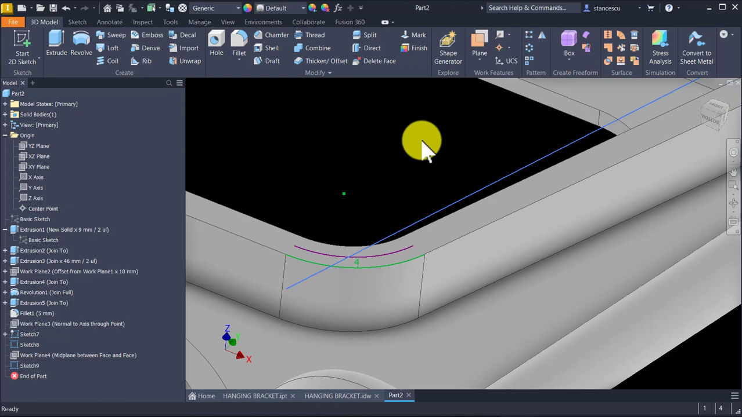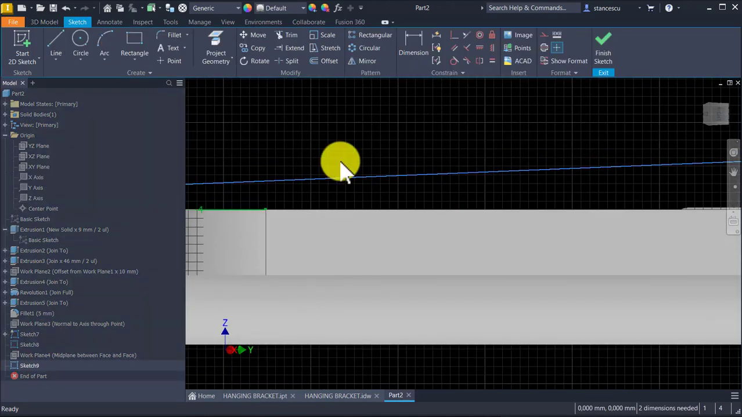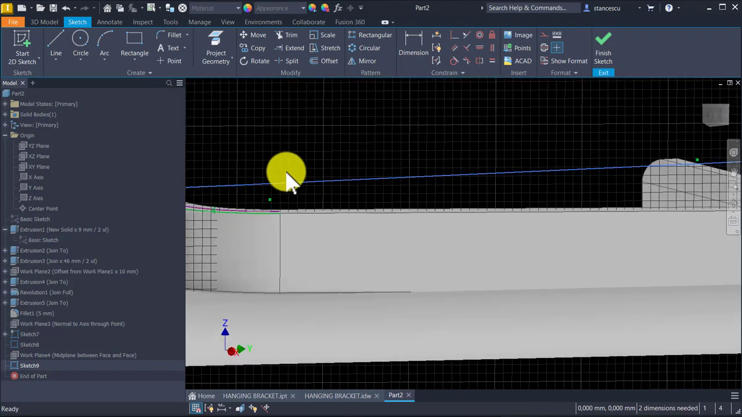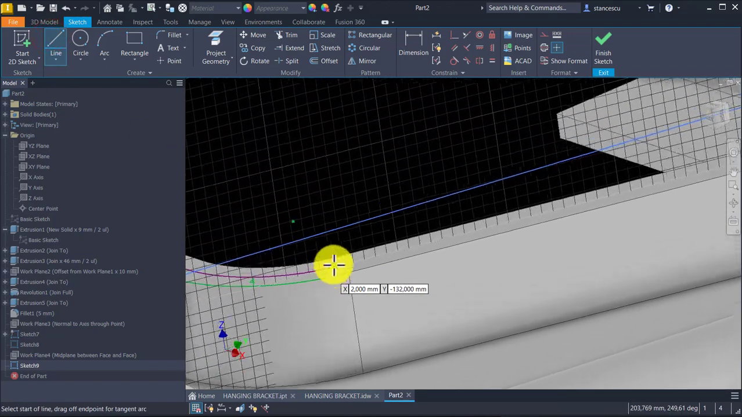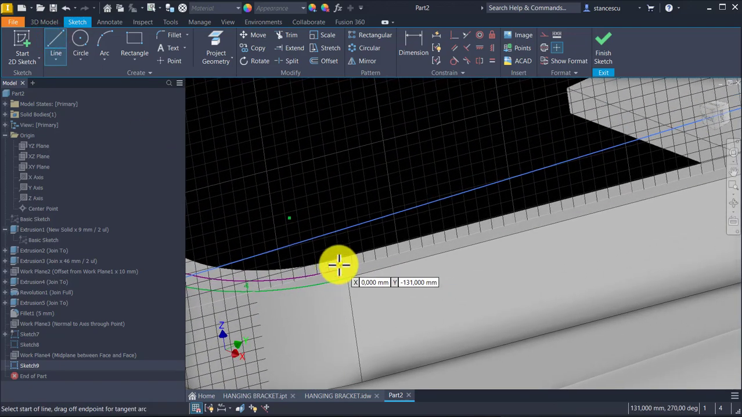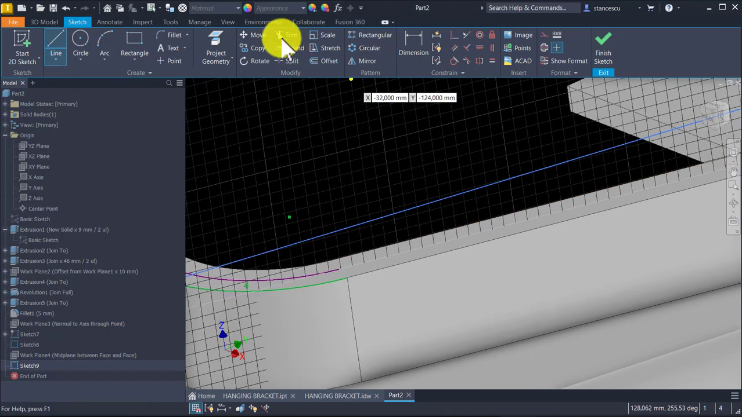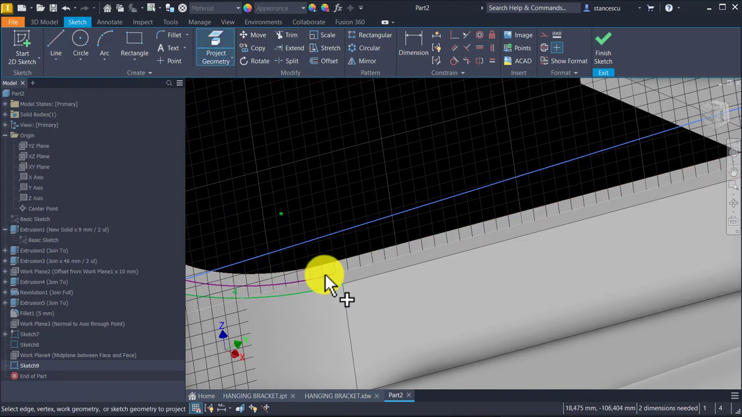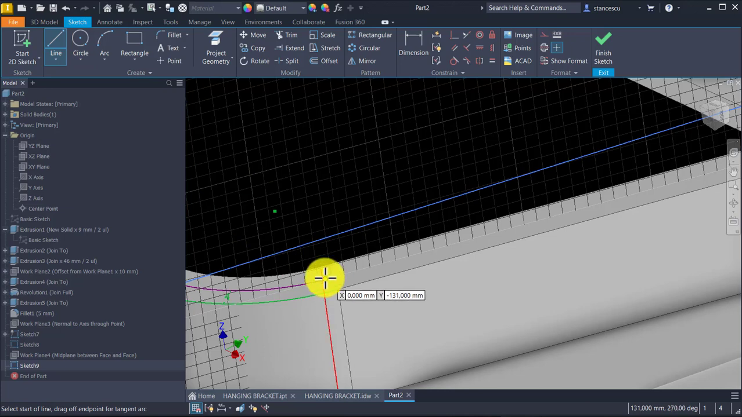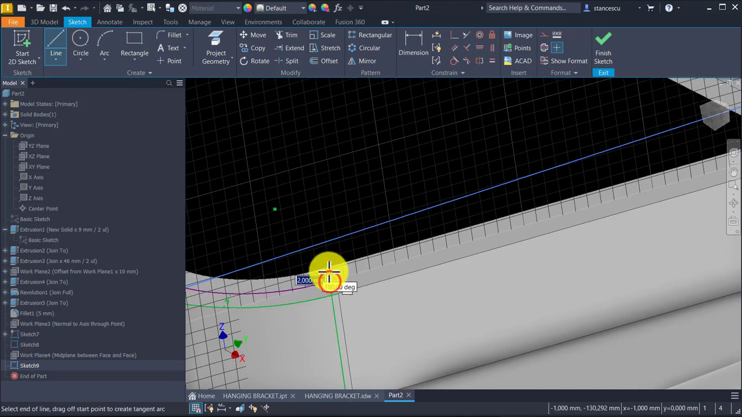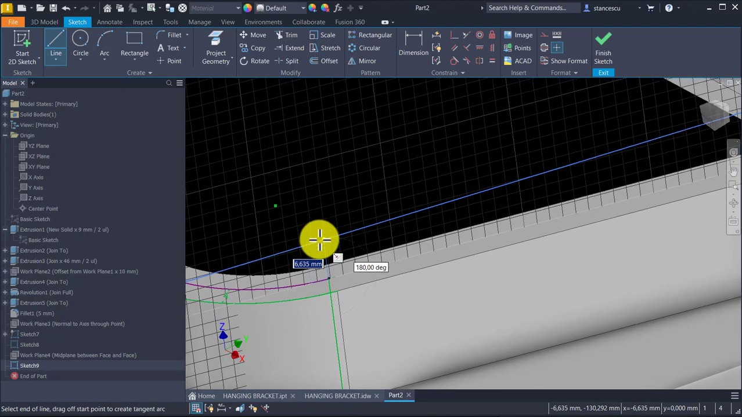I go back with the plane, with the sketch. I double click here because I want to have that line placed here. Line from this point up, but this is not projected. I project this point and I draw that important line from here up to our line.